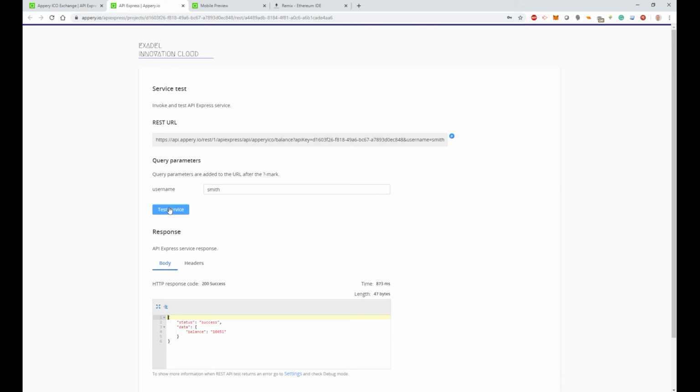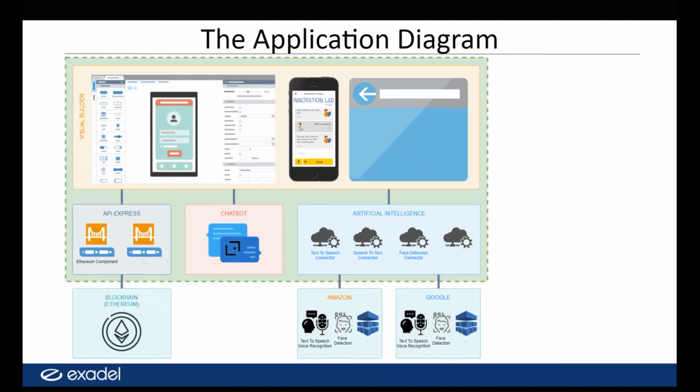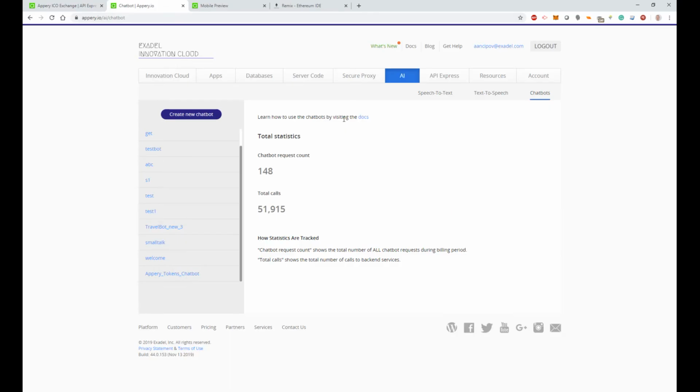And now let's go back to our application diagram. The next technology is a chatbot. We offer our own solution, as you see in the diagram. Let's take a look at how it looks and open the chatbot which is used in our application. It is called API Tokens Chatbot.